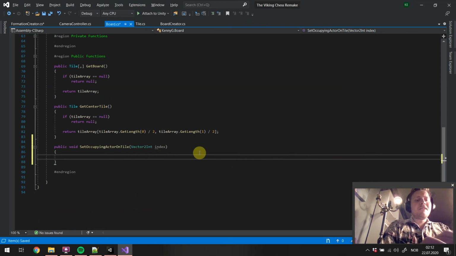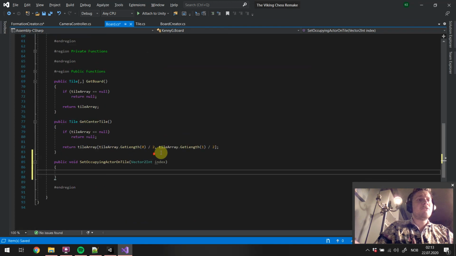My initial reaction is always to make these safety measures. For example, if the index that is sent in is out of bounds, like you create an index that is, for example, a negative number, or it's beyond the bounds of the board. But for tutorial purposes, to actually try to get through this, I'm not gonna do all the safety measures all the time.